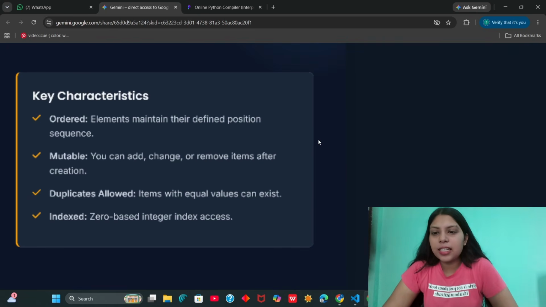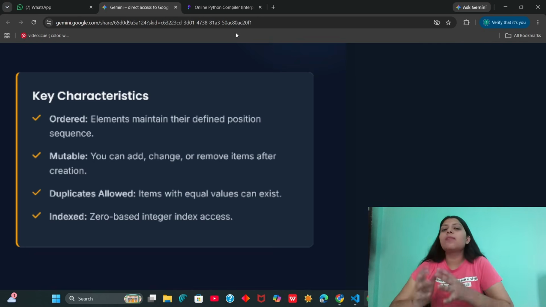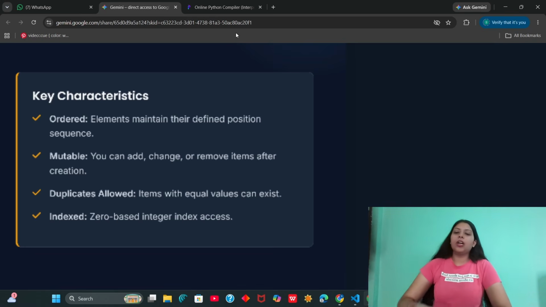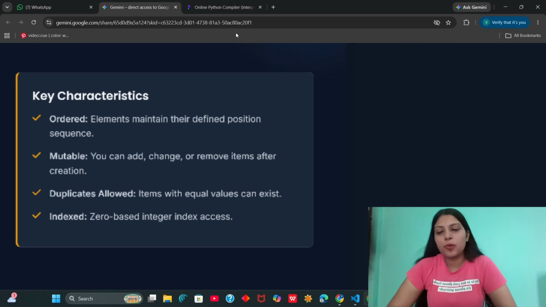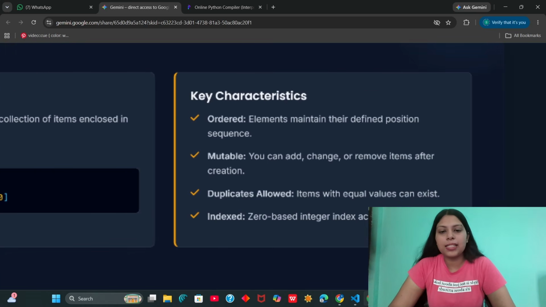The first one is it is ordered. So the elements maintain their defined position sequence. So the sequence by which they are arranged inside the square brackets are important. Then we have this mutable. You can add, change, or remove items after creation. So that means it is mutable. Then we have duplicates allowed. That means items with equal values can exist, just like here 90 is getting repeated. That means duplicates are allowed.